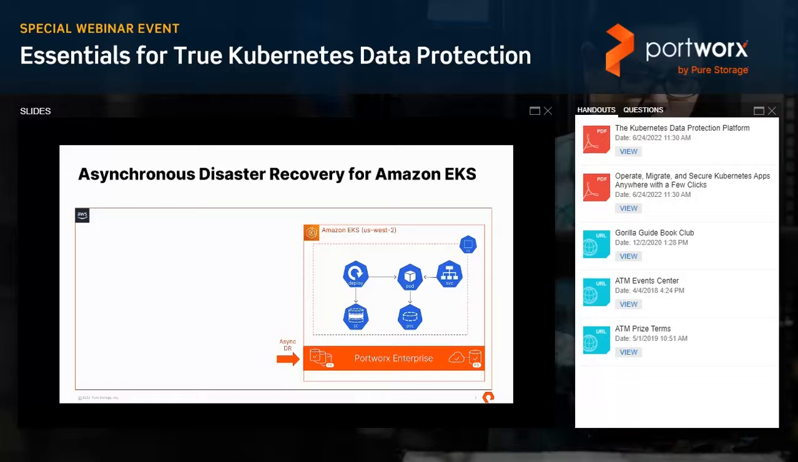Now, with asynchronous DR, you have up to 15 minutes of recovery point objective, and it really only takes about 45 to 60 seconds in terms of the recovery time objective for your disaster recovery.